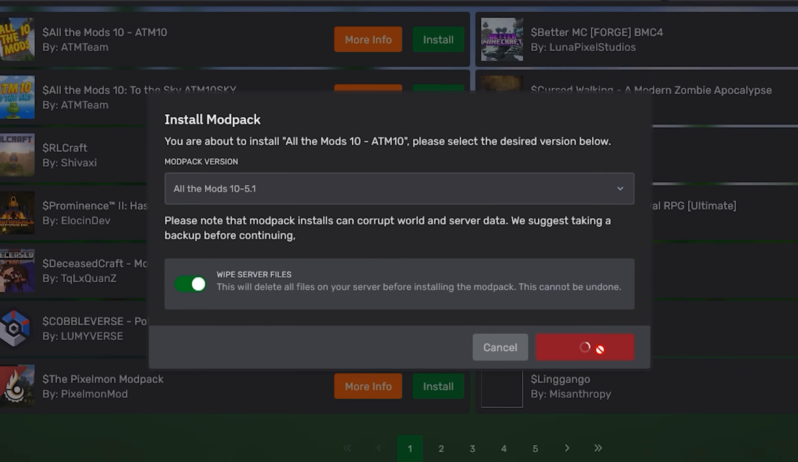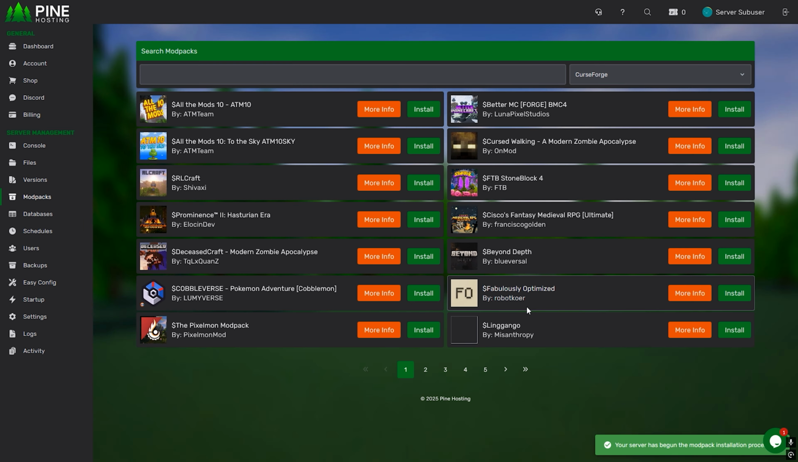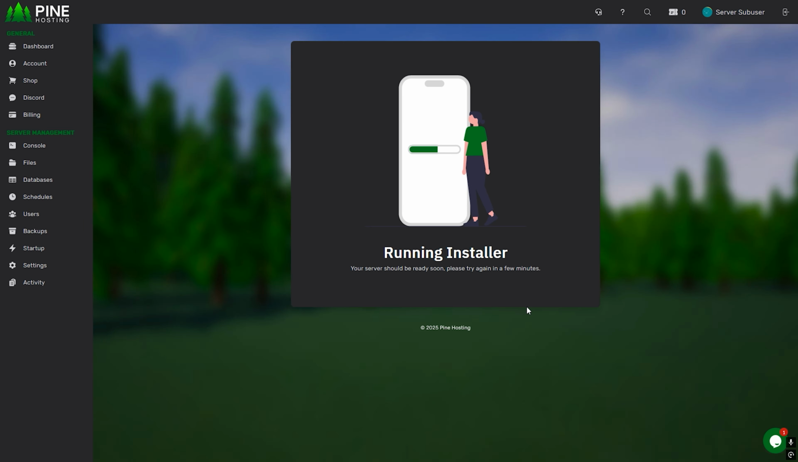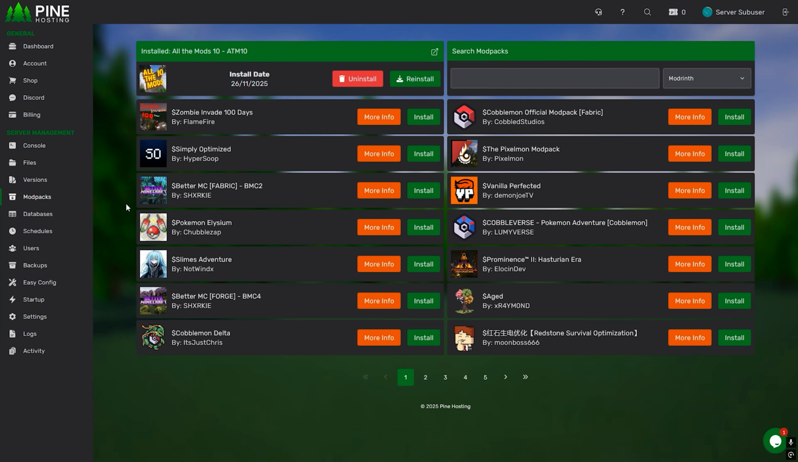Finally, click on the install mod pack, and that should fetch automatically all the files for the mod pack and install the right game version for your server. Now that your mod pack is installed, you can go ahead and launch your server.